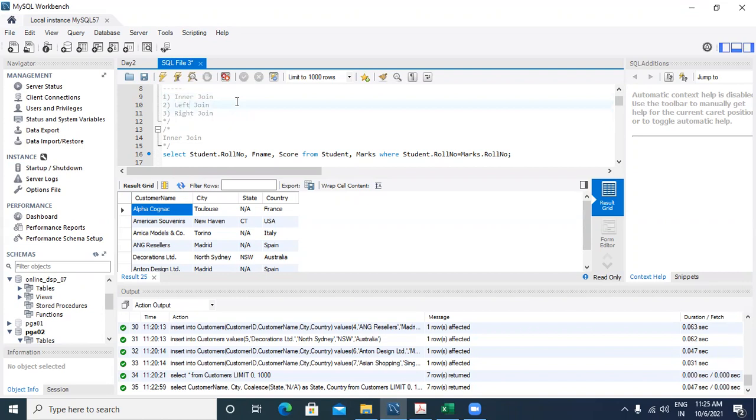Left join is to fetch all the data of left and matching data of right. Right join is to fetch all the data of right and matching data of left. What if I want the matching data and the non-matching data of left and right both in my output? In that case, I will go for full join.